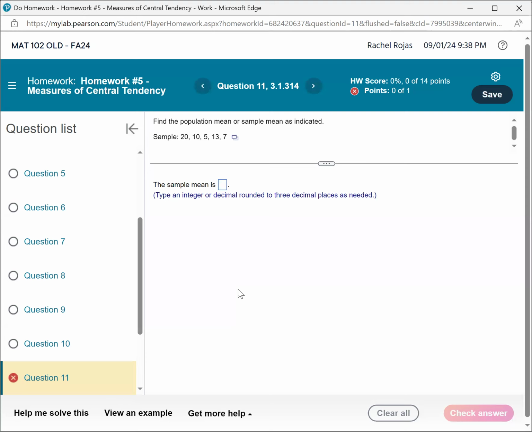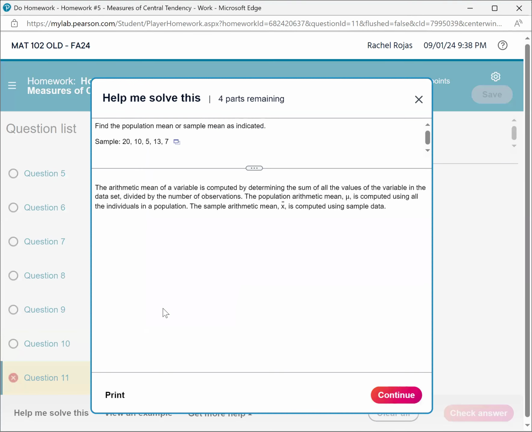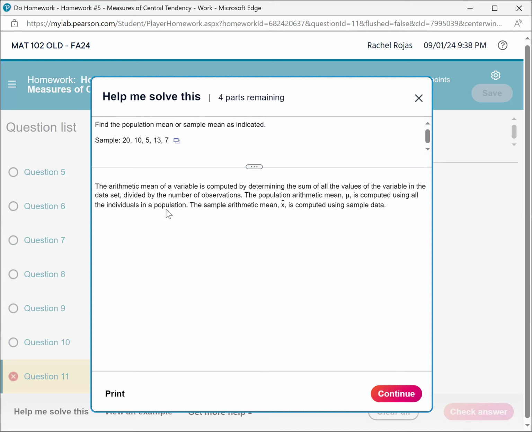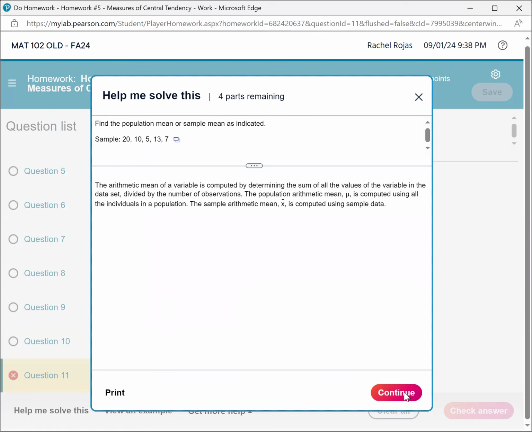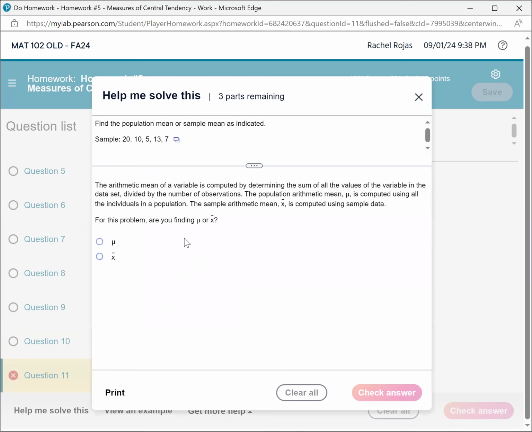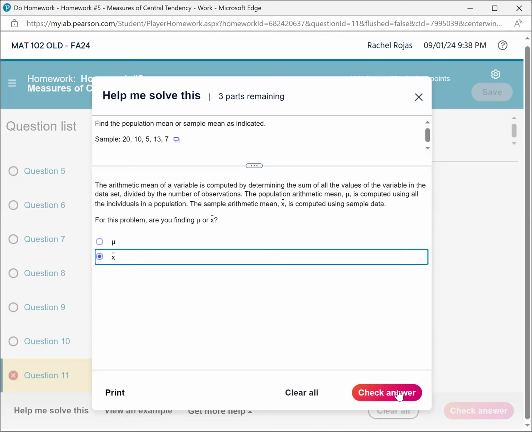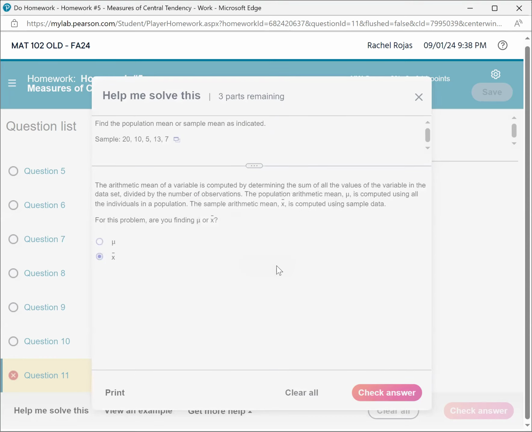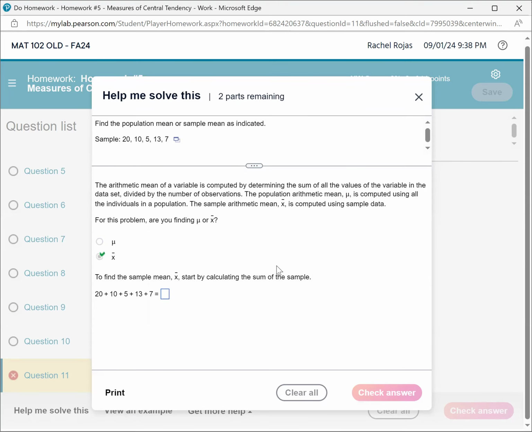But what I would do if I were you, if I keep getting these wrong, on the bottom, you see how there's an option for help me solve this or view an example. So if we click on help me solve this, this is going to give you kind of like a step-by-step walkthrough of how you would solve this. So it explains what the mean is in this first paragraph. If we click continue, it's going to say, okay, what are you trying to find? Are you trying to find mu or x bar? And in this case, since it's a sample mean, we're trying to find x bar. Again, don't worry, you're going to learn this eventually. Check answer, well done. So it's kind of walking you through on how to solve this.